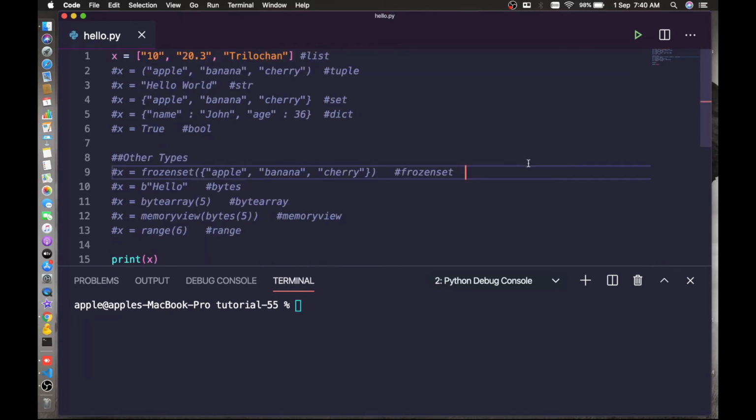Let's discuss the most used data type in Python: list. A list is an ordered sequence of items. Here you can see x is 10, 20.3 and trilochan. Here all are strings, but we can have different data types in the same list. So this is very straightforward. Items are separated by commas and enclosed in brackets. So this is the list. I will show you how to get the type of this list and print the value.